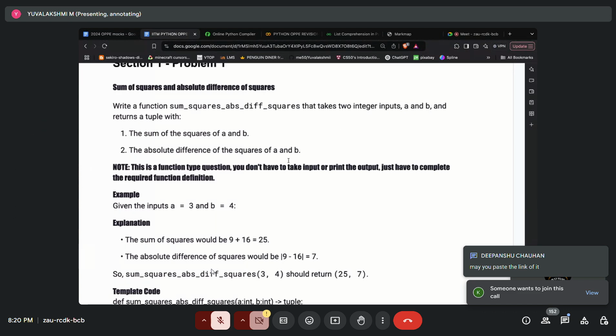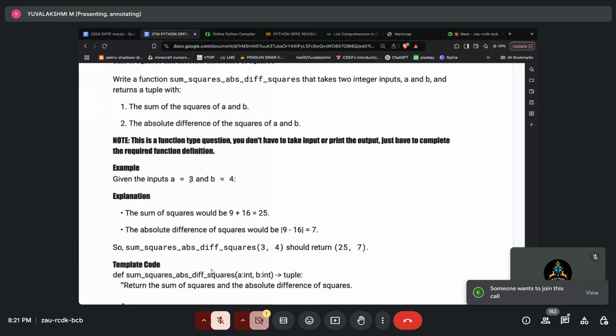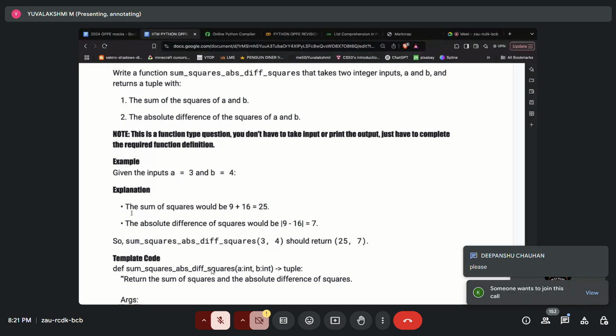We are basically going to take two integers, 3 and 4, and they're asking us to print the sum of their squares, and then print the absolute difference of the squares. So 3 squared is 9 and 4 squared is 16, and you sum them. And you know what absolute difference is. 9 minus 16 gives you minus 7, but absolute difference gives you the absolute value, the positive value only.